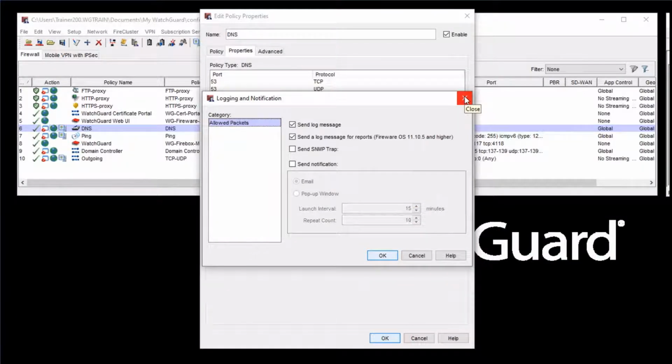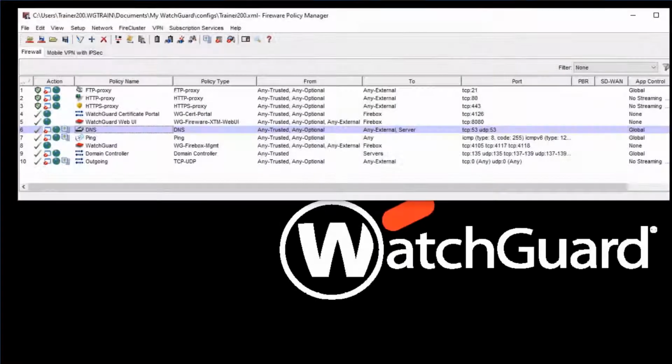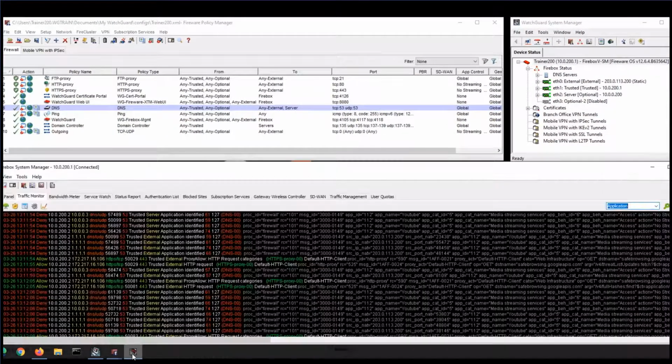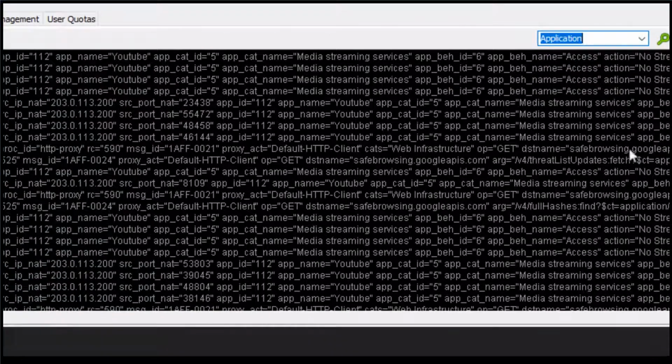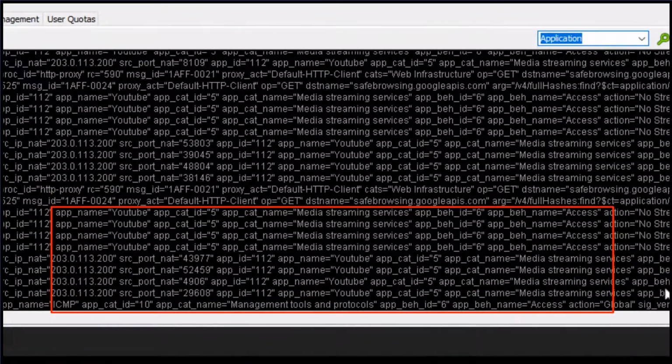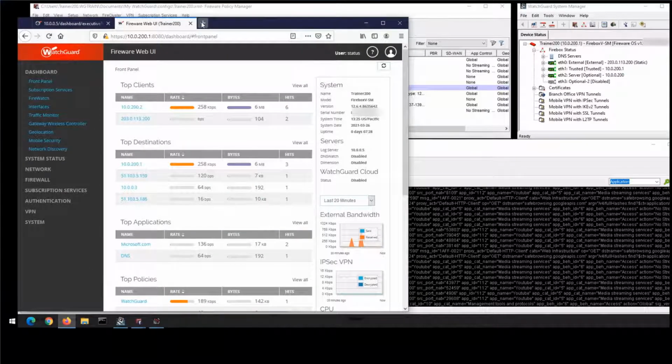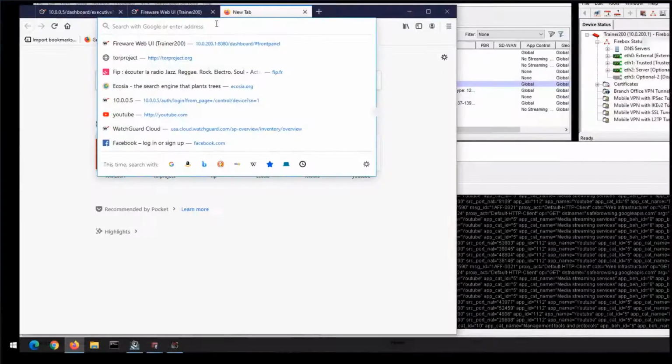Here is how one can see a filtered view of application control in action in Traffic Monitor. Using the keyword application in this search field, we can see how the Firebox has prevented media streaming attempts at the DNS request level. But if we wish to have an overview of the application being used in this network in real time, one of the best places to start is the Web UI dashboard and Firewatch. Dimension or WatchGuard Cloud would also show the data, but with a few minutes of delay. We can locate the top application by bandwidth, rate, and amount of connections.